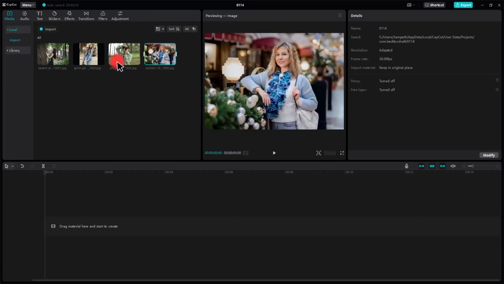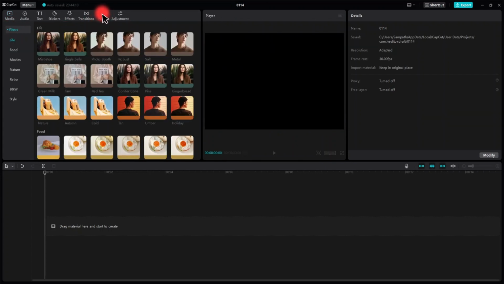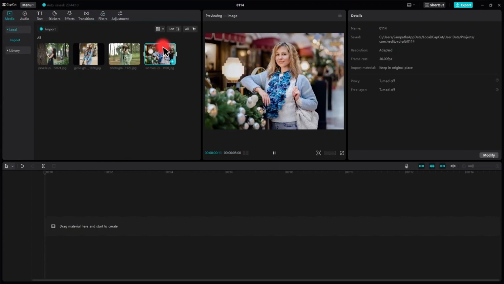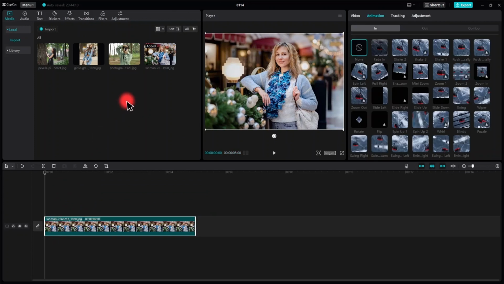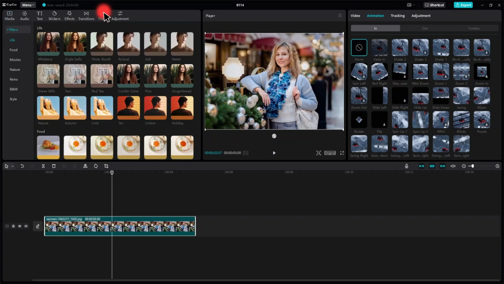Then we can use filters, color filters on CapCut, on this image. I'm going to show you. This is an image, a still image. You can use any still image here. Then you can add filters given by CapCut video editor to this photo.